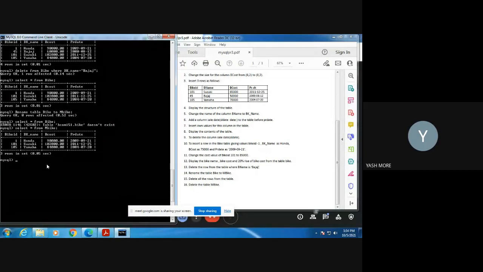By using delete command. Can you tell me that? Delete from mbike, semicolon, right?